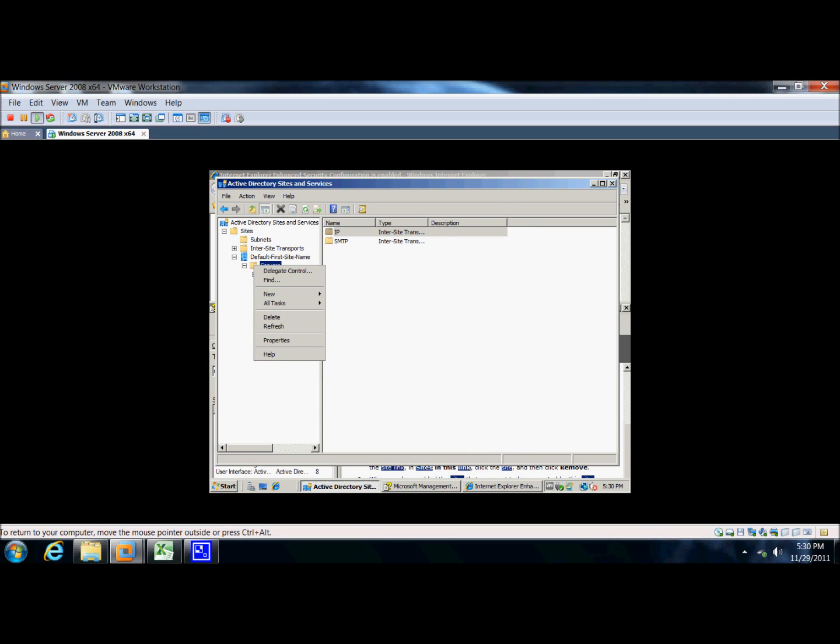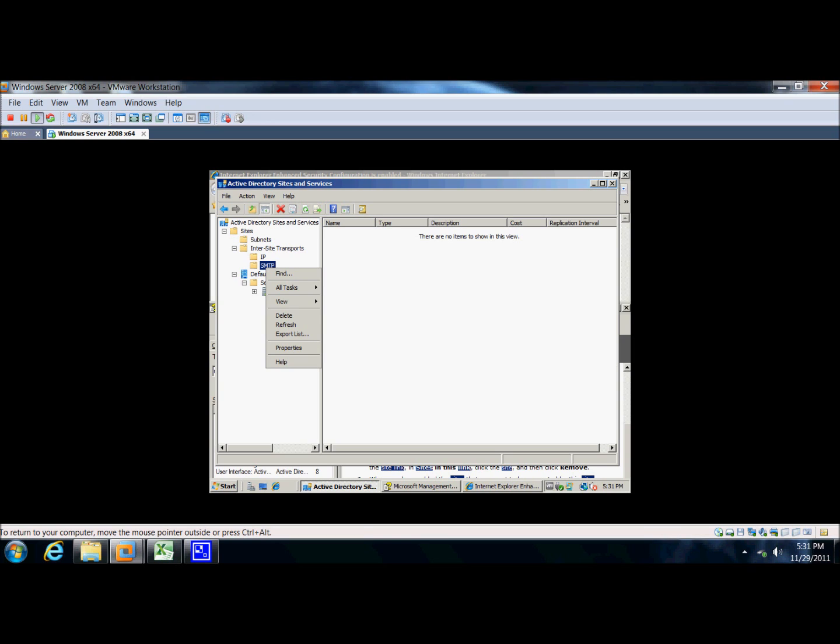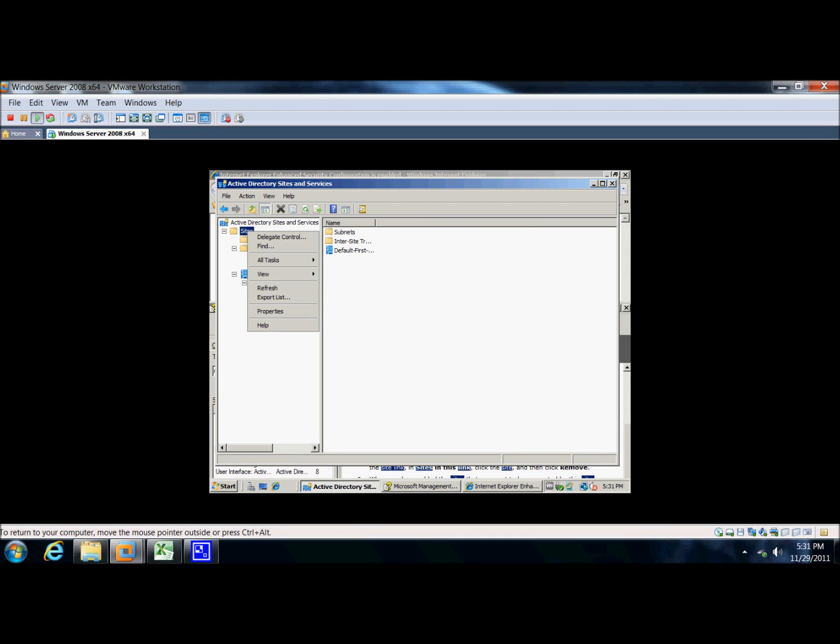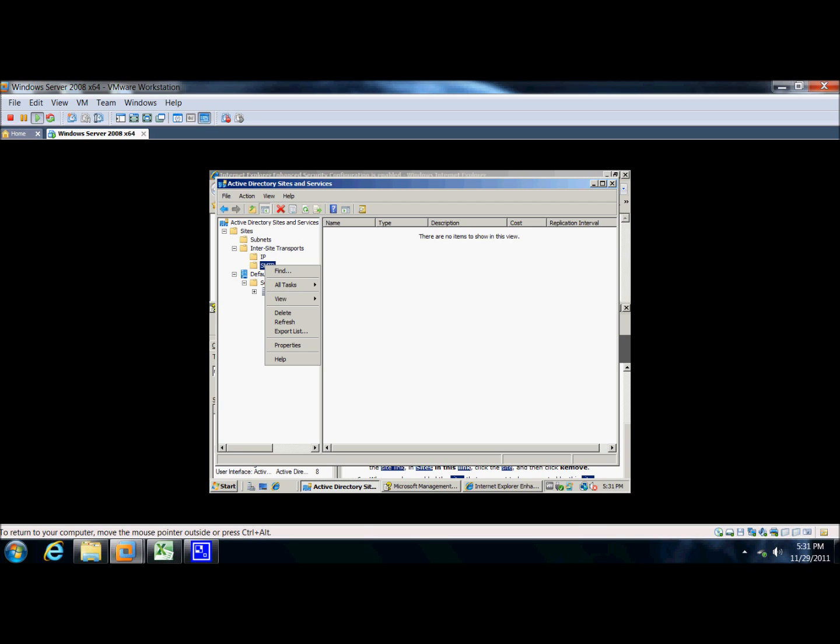Let's see if we can. So we're not able to add the IP. We right click the IP folder and click new site link in the properties dialog. Well, it looks like we're not able to do this since Windows Server 2008 is not cooperating with me too well.